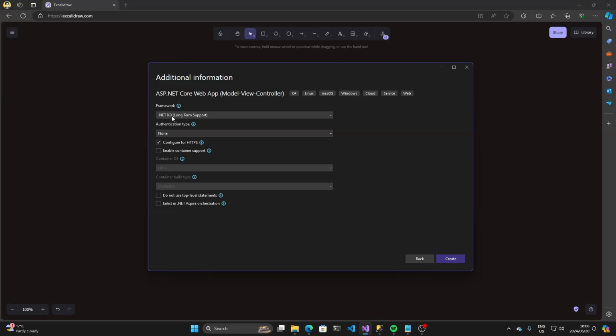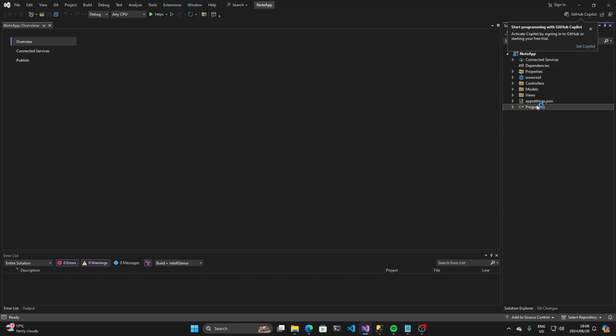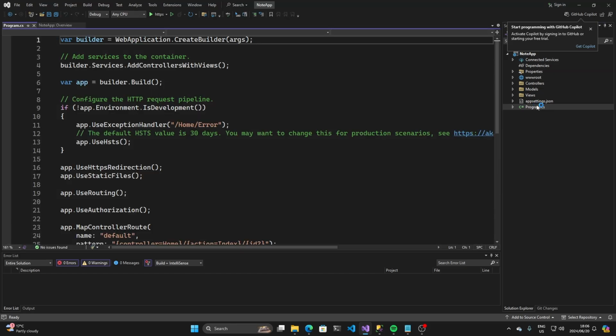We are choosing .NET 8. The authentication type is none. In the next video we're also going to add some authentication where a specific user can only view their own nodes, and we can also add login and register functionality as well. But in this case, let's keep it basic. All right, now let's create that. So it's creating our project. As you can see, our project is created.